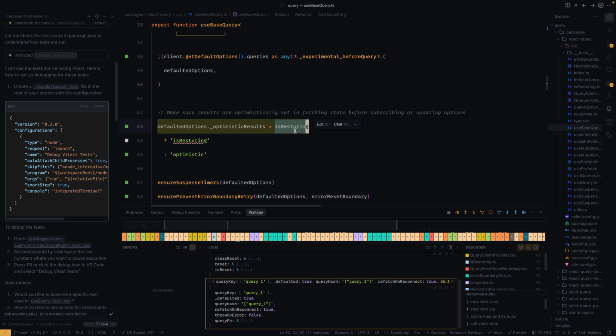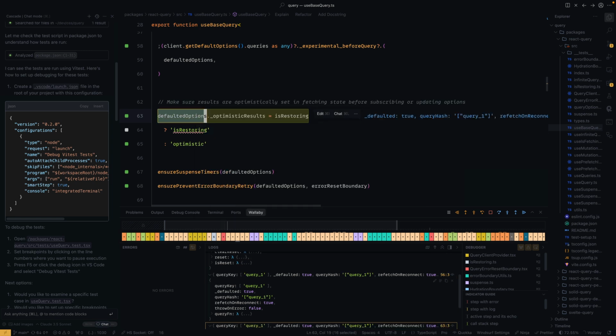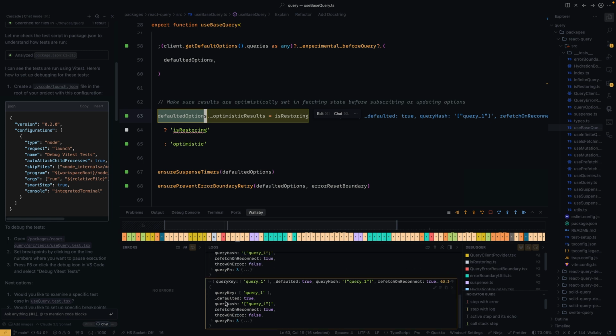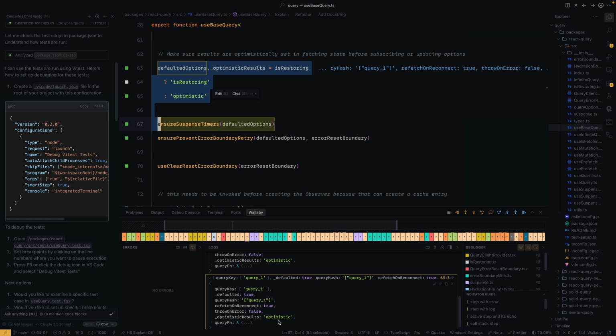We know it's not restoring, even though we don't know why isRestoring exists. That is what happens when we test isRestoring in isolation, but we know at least what it's doing, which is that it's giving us a false value, and that's why we're setting the property optimisticResult on the option to optimistic. So if we inspect defaultedOptions one more time, if we expand this query, I think we need to actually skip this part. Yeah, if we inspect that one more time, you can see that optimisticResult is now optimistic. It sets a new value and a new property.